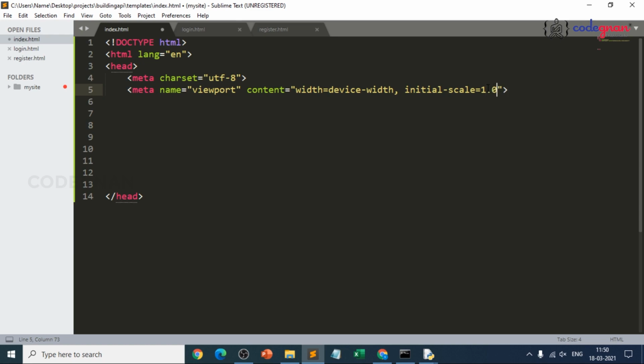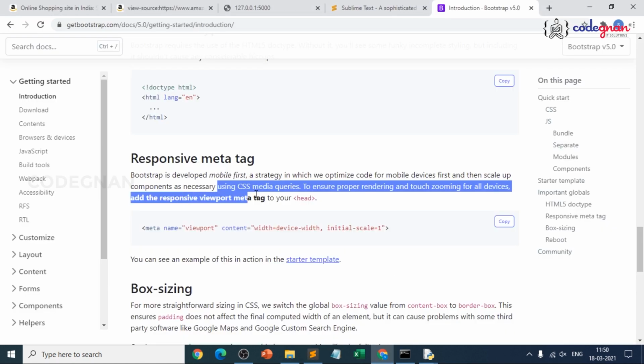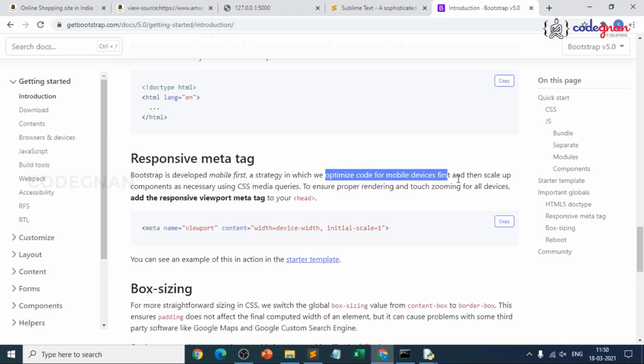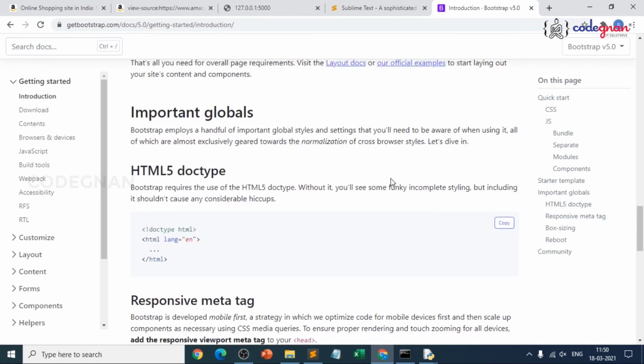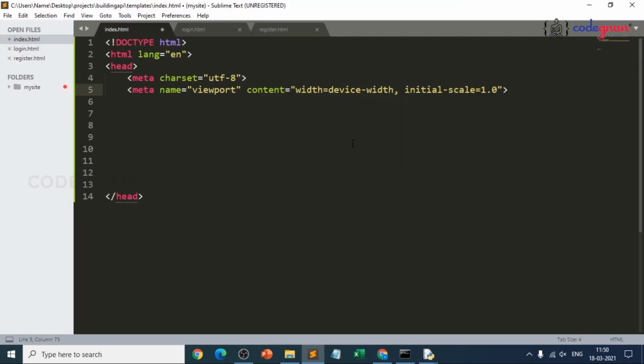You can mention it so that my width is device width and it can be used on any kind of screen. We optimize the code for mobile devices first and then scale up the components. That is the reason the meta name is viewport and the content is width equals device-width. That is the reason we gave that. And once we are good at writing this, it is much easier.